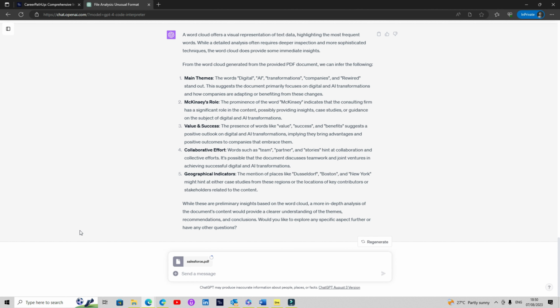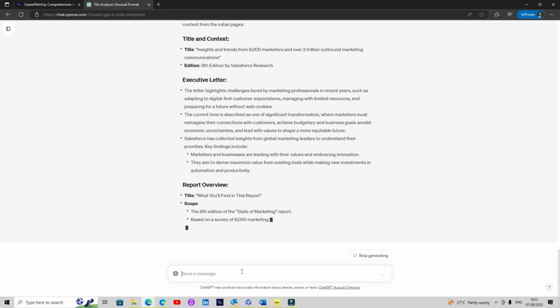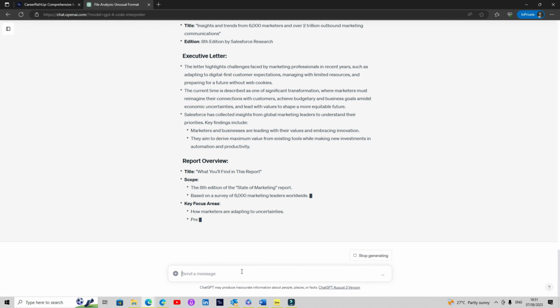So now this is a report from Salesforce, something on marketing trend. I just found it online. So as you can see, it is able to read this file as well.